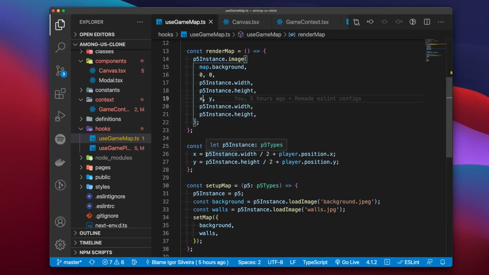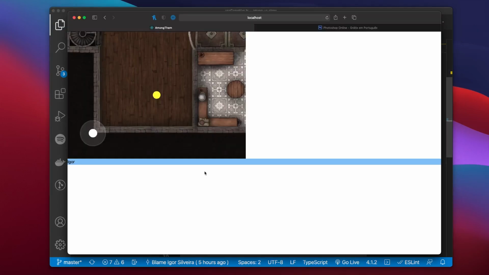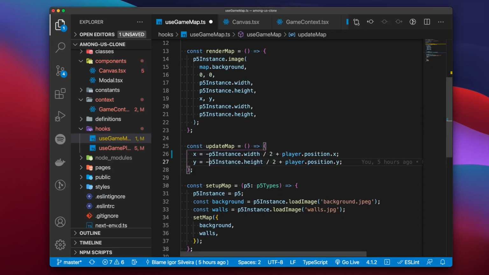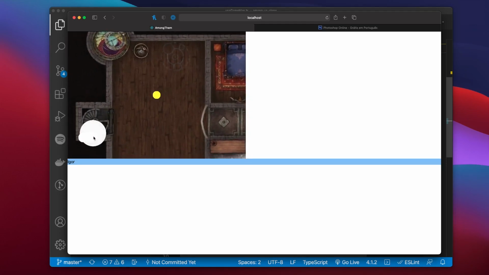So we were already compensating for half of the screen, because since the image is drawn from the top left corner, we actually need to compensate the drawing of the background image by subtracting the current width and height of the canvas, so that it's placed in the same position with the player at the center of the image. And now we have the player where we should have.